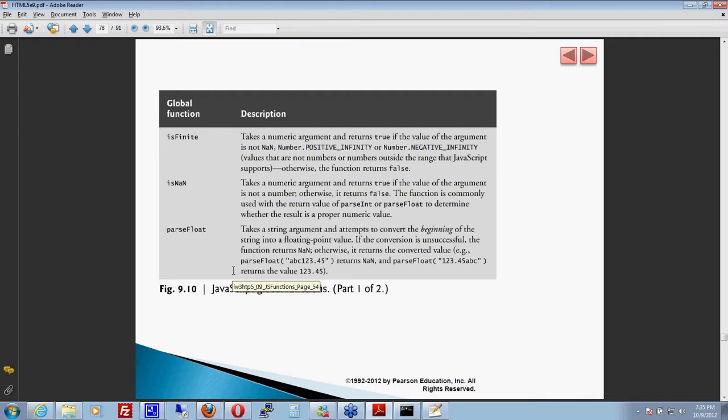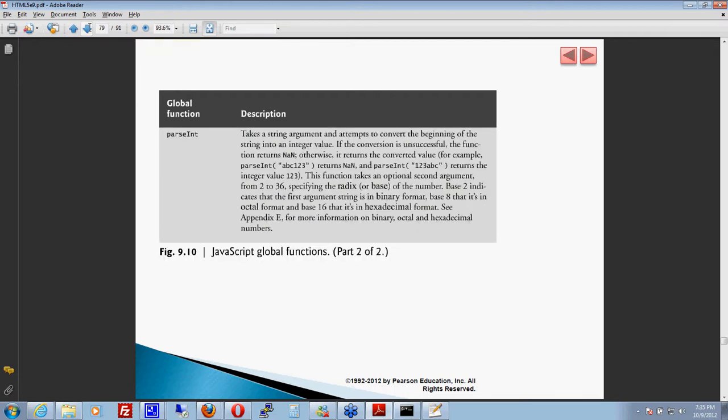parseFloat, we've seen that already. It takes a floating point number out of a string. If the first character is not a number to begin with, then the value is NaN. Otherwise, it will parse until it hits something that it cannot convert to float. So ABC12345 gives NaN, but 123.45ABC gives 123.45. parseInt does a similar thing, but it does it with integers. Again, starting with the first character, as long as it's a number, it will convert until it hits a non-number or the end of the string.